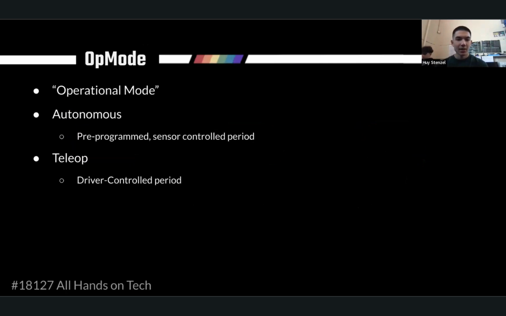Okay, so op mode stands for operational mode. And it's basically just a program that your robot can run. And you have autonomous op modes, which are pre-programmed and sensor controlled. And you also have tele-op op modes, which are driver controlled op modes. And that's when you get to use your controller.